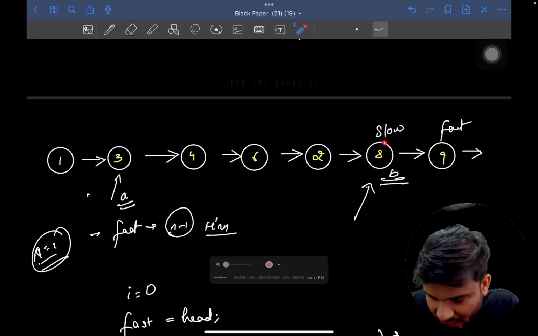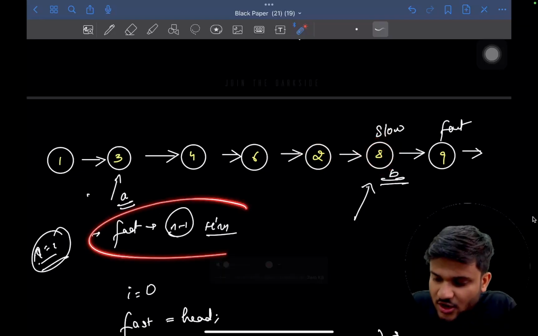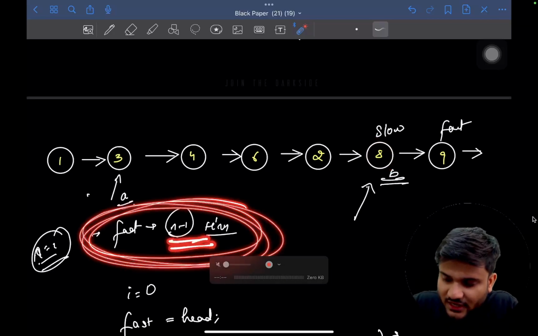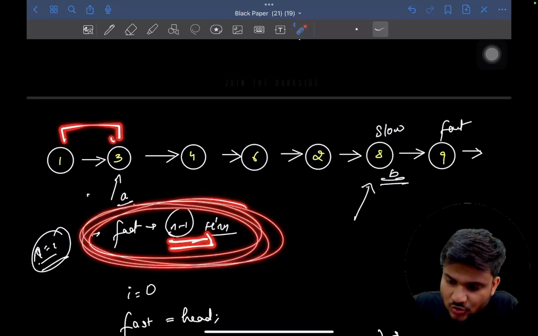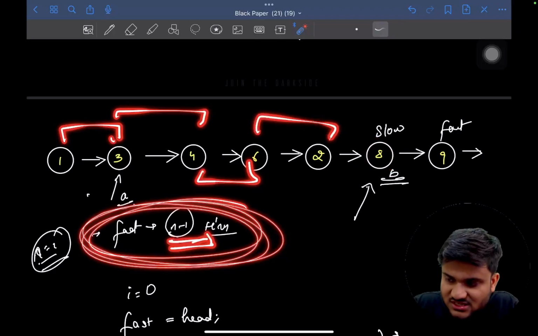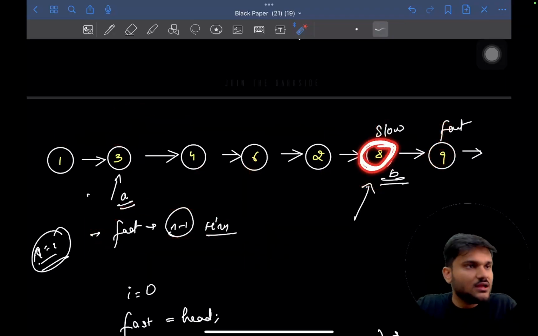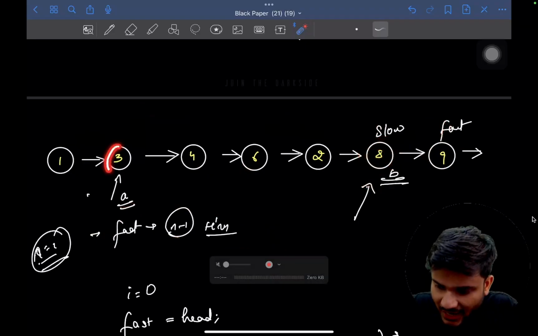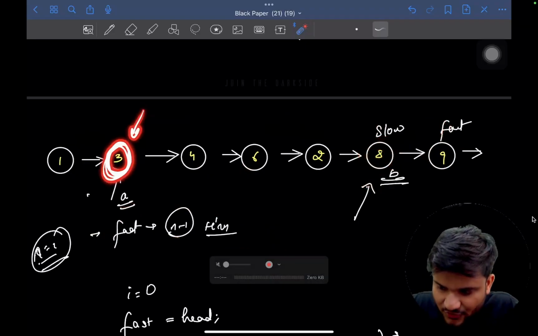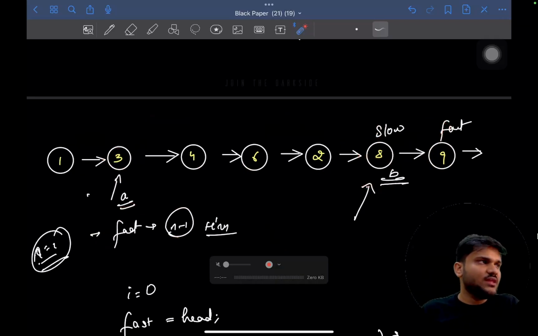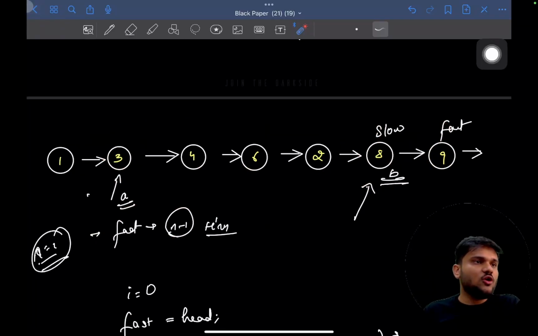To get access to the exact nth node from the last, we are going to move fast n minus 1 times and then move both fast and slow together. That's when slow will be pointing to the nth node from the last. And initially, wherever you stopped fast was the nth node from the beginning. Then you can just swap the values. The time complexity of the overall solution should not be more than order of n. Very, very simple question, I would say.